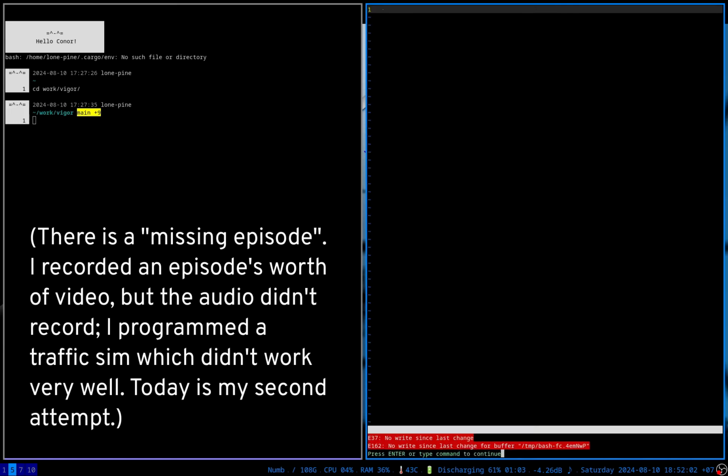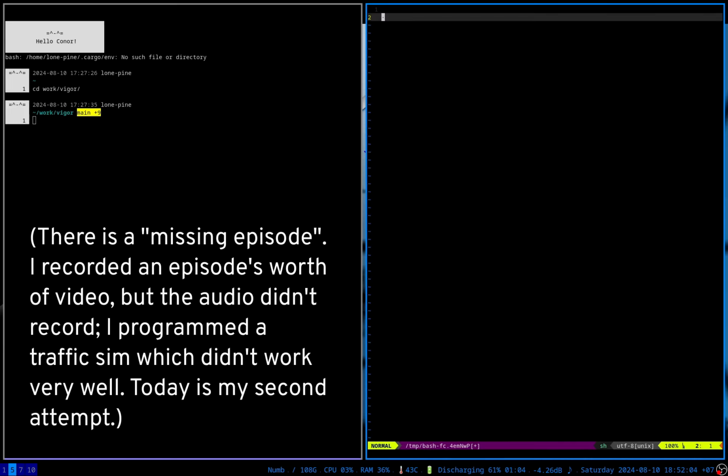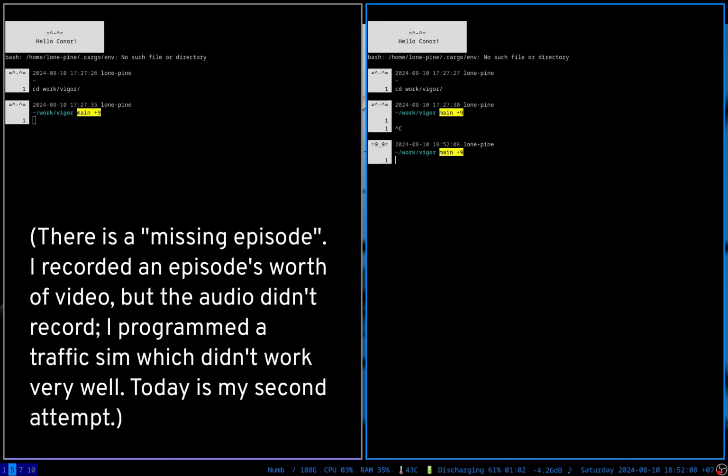Okay. Ooh. Ooh. Yeah, don't use a terminal as your... Don't use Vim. Let's see.